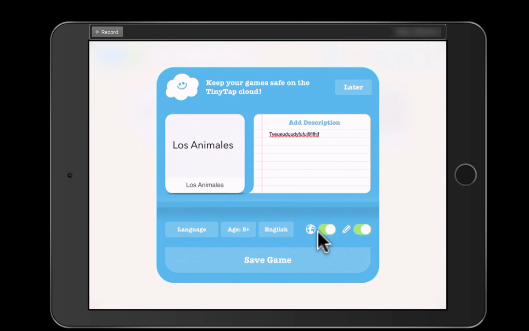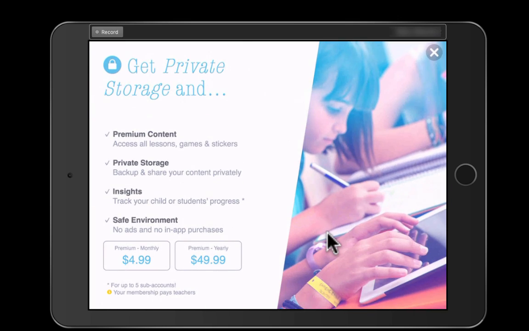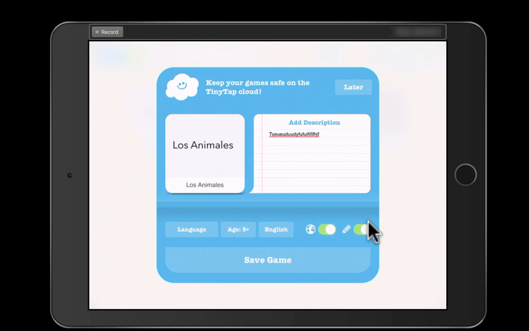You put in a recommended age and the language, and then you decide if you would like this activity to be public or private. Now with the free TinyTap account, it has to be public. If you tap that and want to make it private, it will try to sell you on an upgrade. So I'm just going to tap out of that by tapping that X. The other option is, it looks like an edit button. You can make this editable for other people so that people can copy your TinyTap activity and make it their own and change it for them. It won't affect yours, but it'll affect their copy of your game. I may not want that. I might not want other people to be able to edit my game.